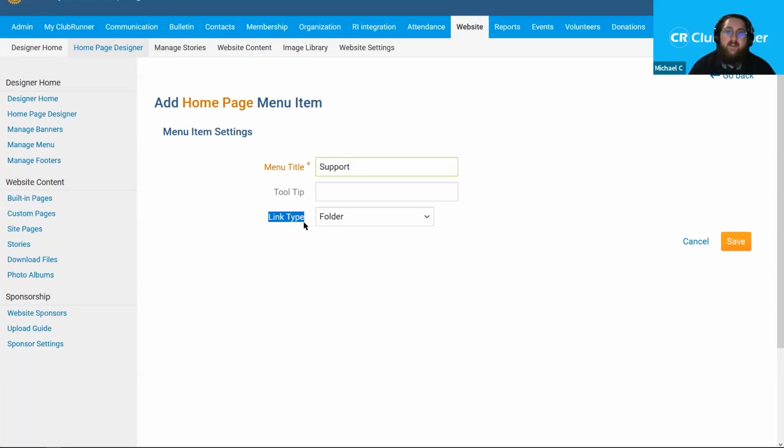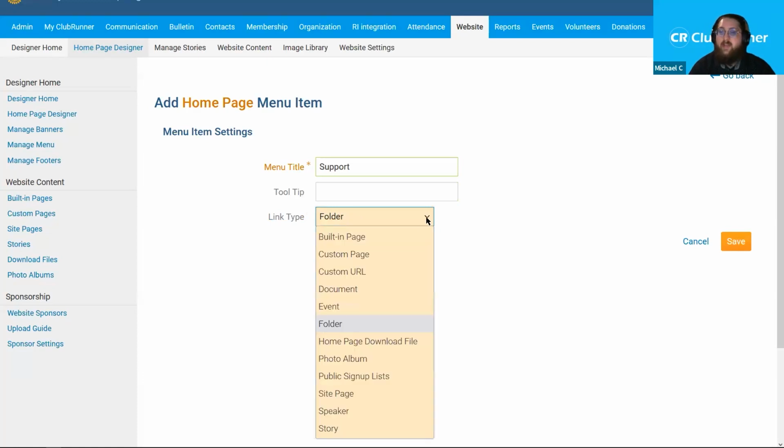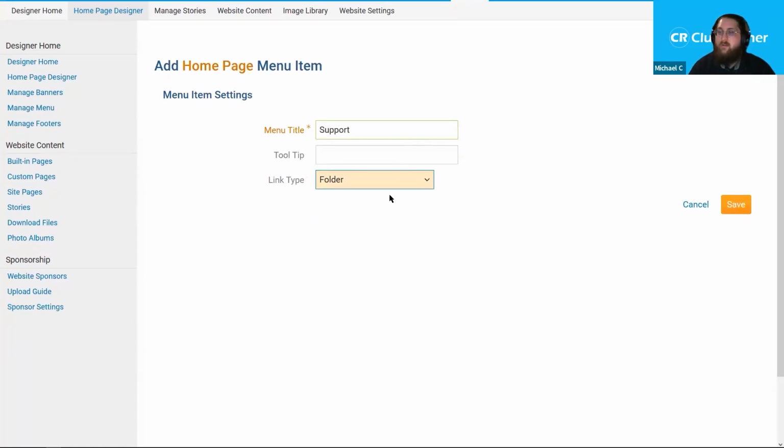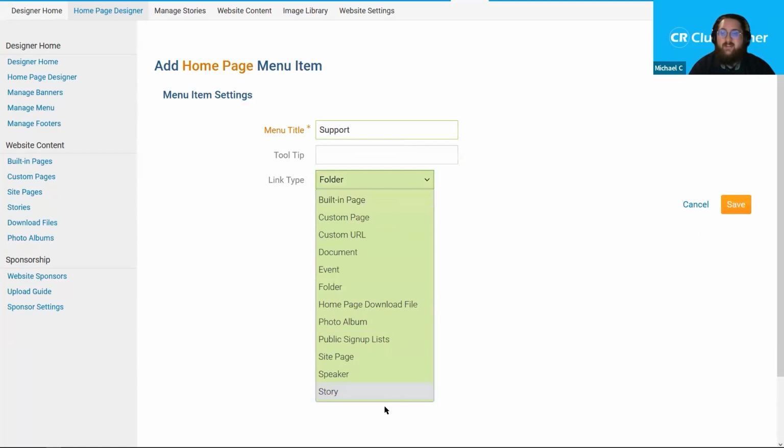And then the most important part is the link type. So we can either select a folder, or we can choose to link it to any of the individual items that you see here. So we can link to a built-in page that is available for us, custom pages we've created, a custom external URL, any documents, events, download files, etc. All of the stuff you can link to.